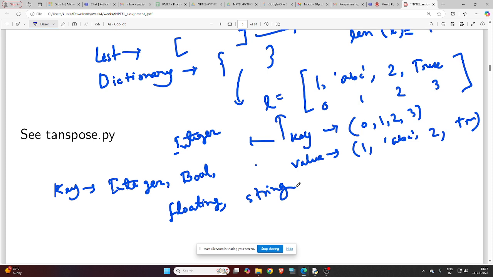So I'm just generalizing the variation of keys in the case of a dictionary. In the case of a list, the key is simply an integer number, it should always be an integer. But for the dictionary, it is not necessarily an integer always. It can be anything which is immutable: integer, boolean, floating, string. And the value is exactly similar to the list value.